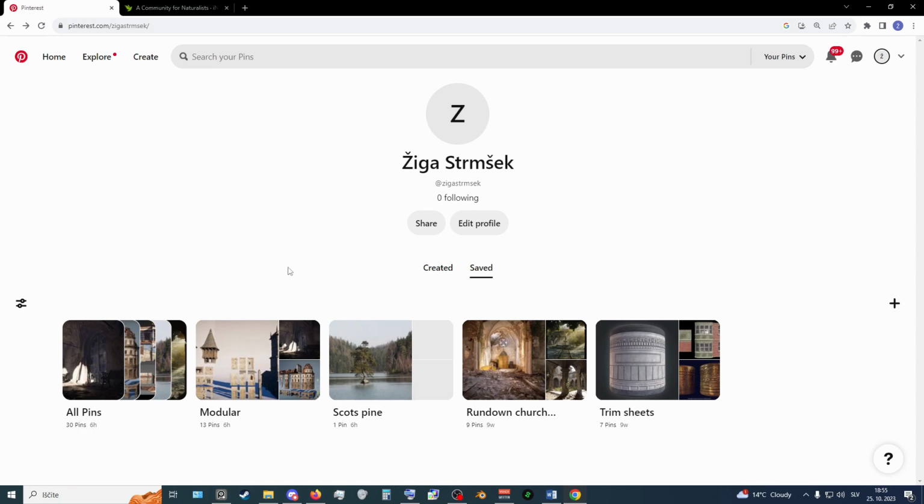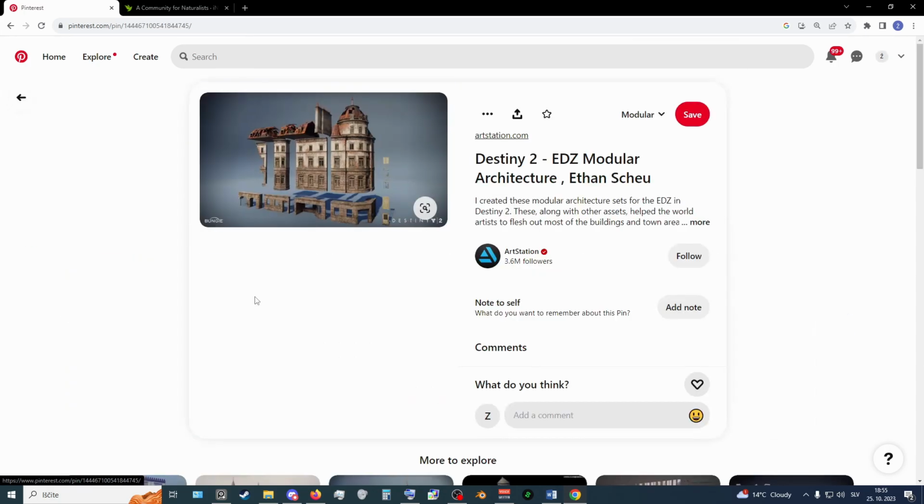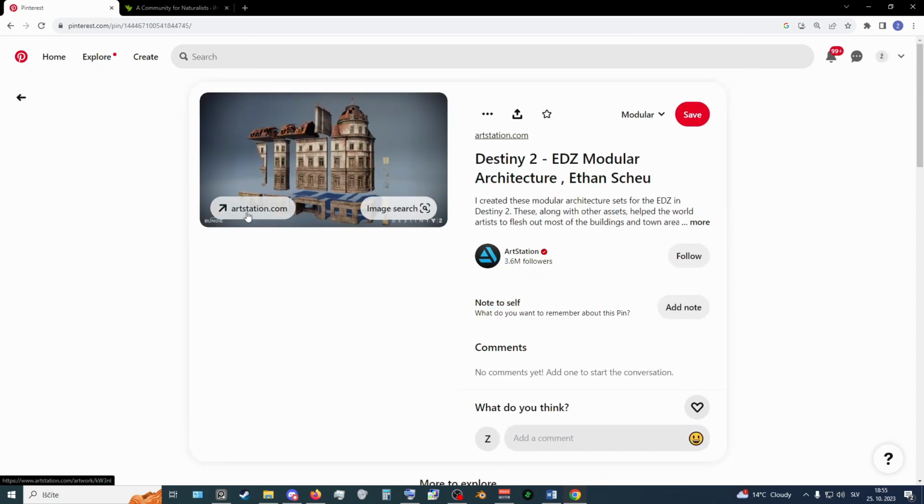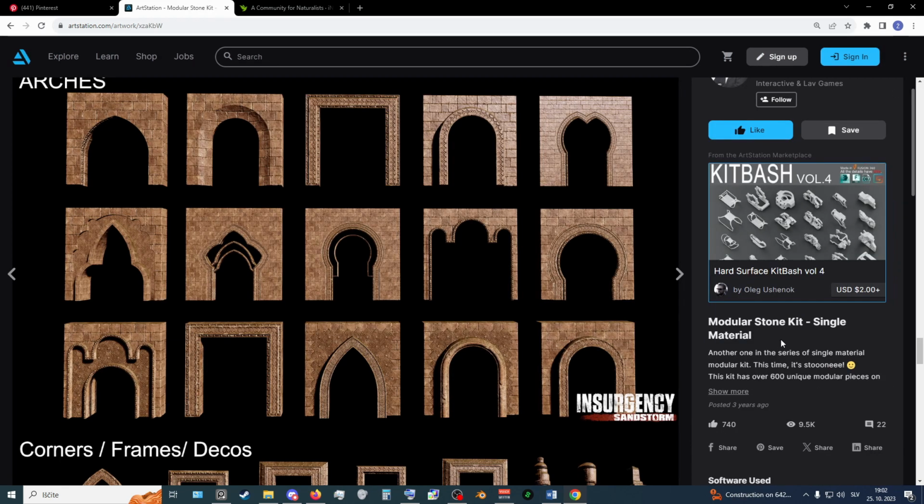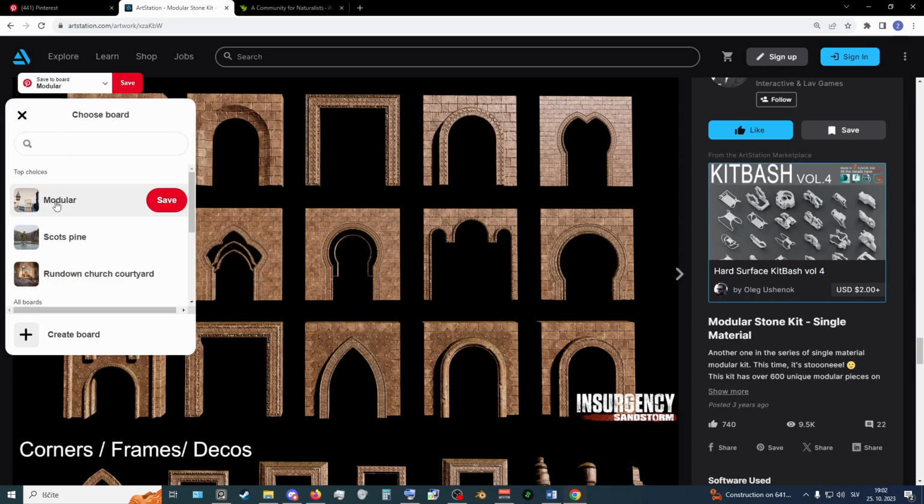So, once you've created a board, you can click on it, open an image, and if I click on the link here, it'll take me to where it was posted. So, let's say if I find a cool image on ArtStation, I can use the Pinterest plugin, this button right up here, to save it to my profile. From the drop-down, I can select which board I want to save it to, or create a new one.